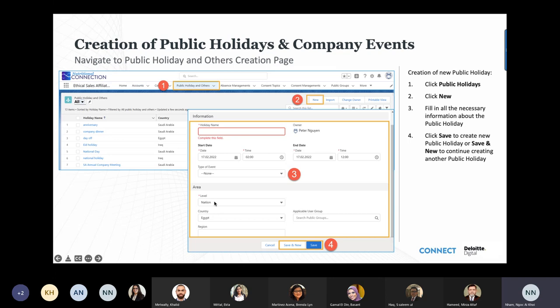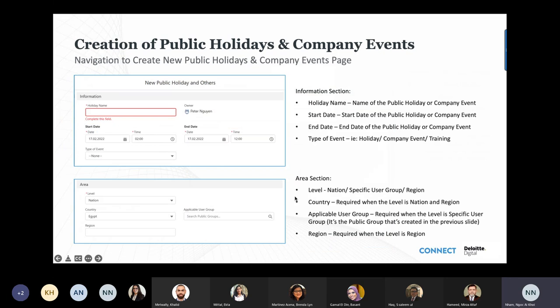Then if it's a nation, you just select it and the system will auto-populate the country for you. But if you select it to be for a specific area, then you will need to enter the name of the city here. And if this is a company event or public event for only a specific group of users, then you select the applicable user group here. Then you click save. When you do so, the system will automatically apply this holiday or company event to a group of users, based on the level and the information that you filled out here.